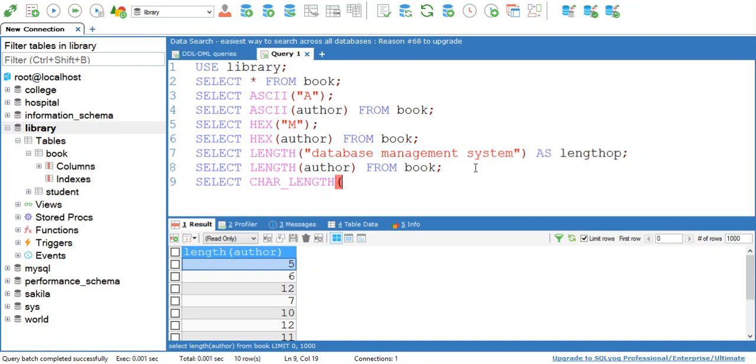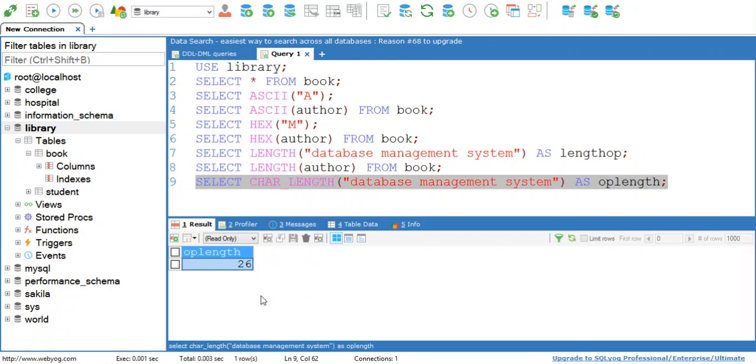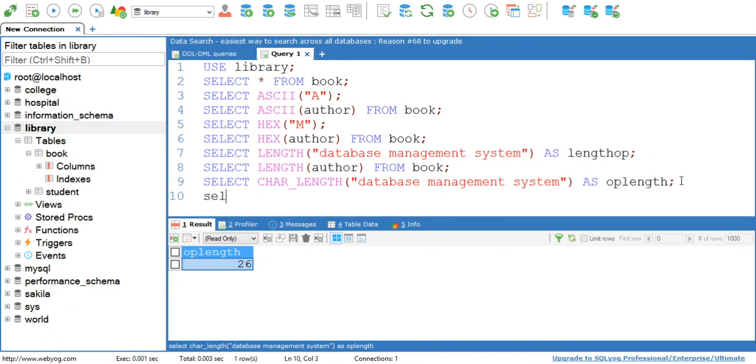Okay, then next we have the char length function. Char length function is similar to length. Suppose database management system, okay, I want to display the length of this database management system. So here I can simply write select char length of database management system as OP length. OP length will be the caption of my output. See, 26. This char length function is the same as the length function. It can be used with this author attribute or any of the string attributes from your table.